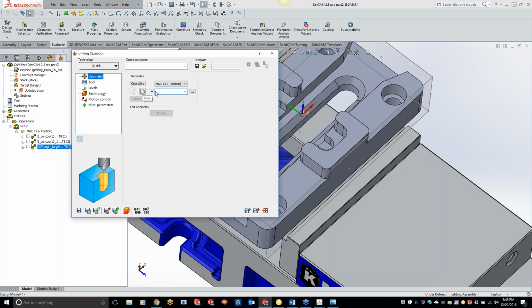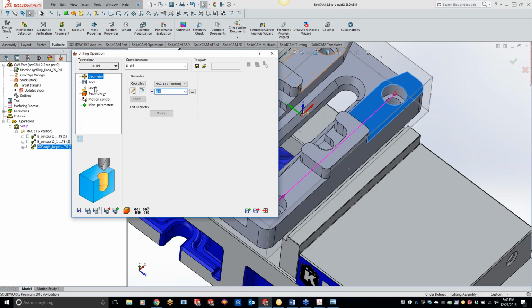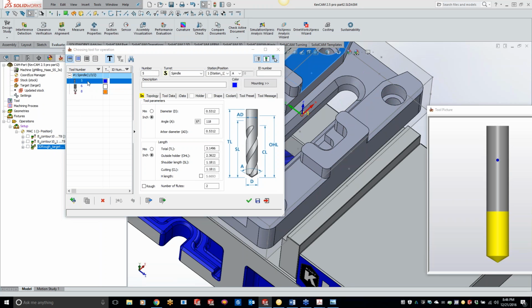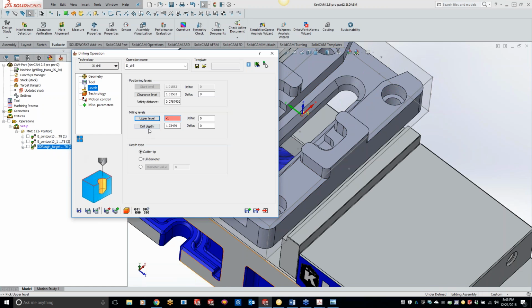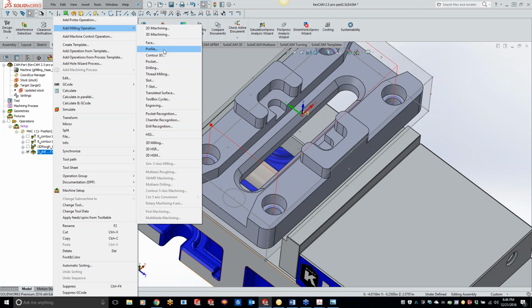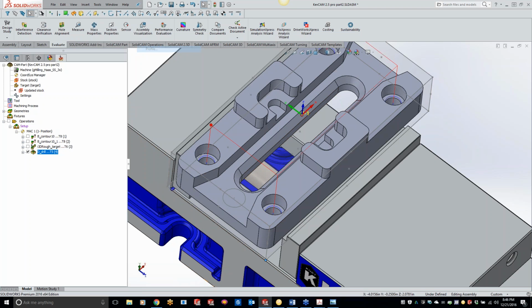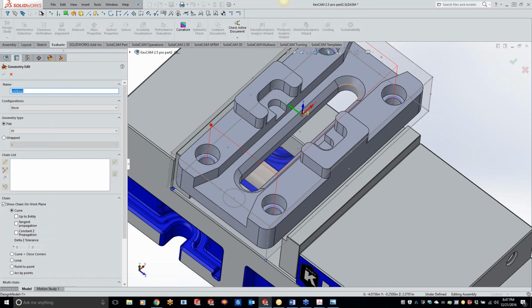And drilling. Got those. Grab my drill, and go to the bottom of the part, and I want to do full diameter, and I want to go 20 thou past. Save and calculate. And now we want to add our profile here. Constant Z.